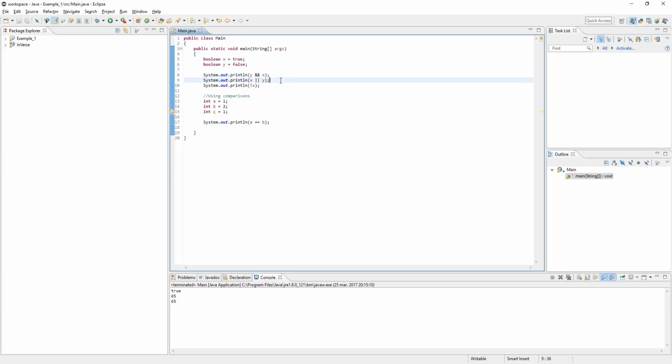In the second case, OR logic is saying if either one of those is true or both is true, it'll say that the value of this statement is true. So in this case, since x is true, the entire statement is true. Not logic, using the exclamation point as the logical not operator, says take the opposite of whatever's there. So not true is false, not false is true. Pretty simple.